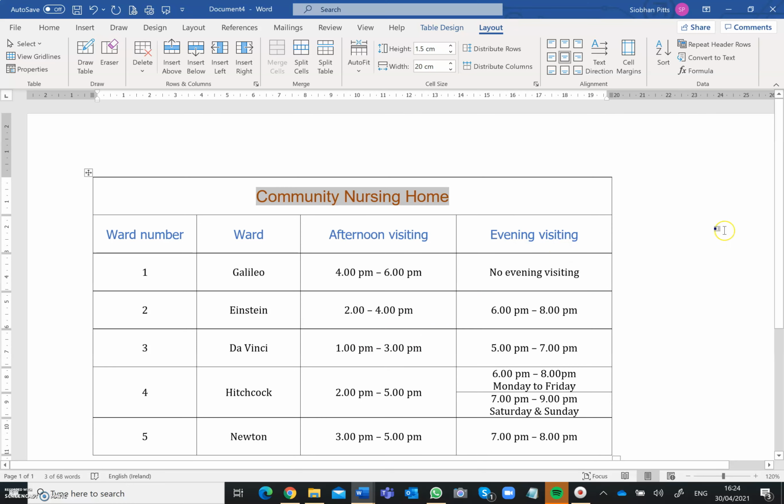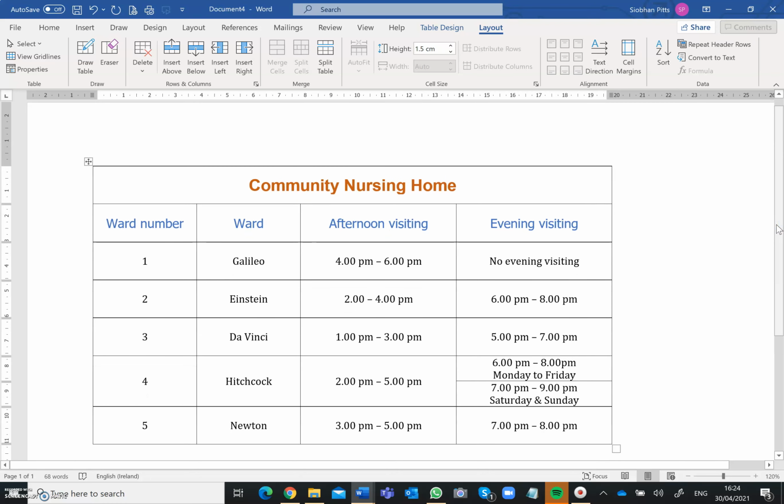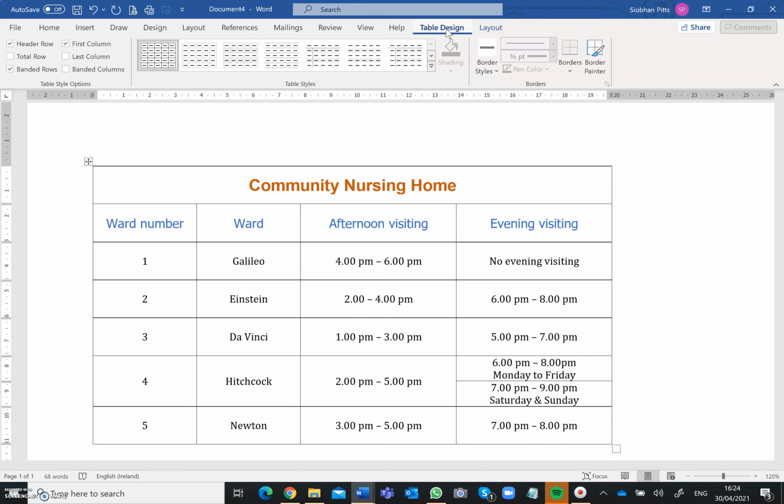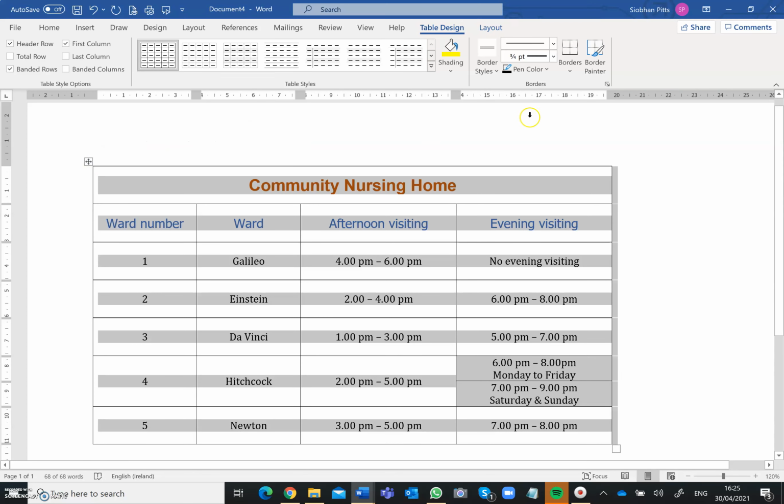And we'll press Control and B and make it bold as well, just so that it stands out from the rest of the text. Okay, the next thing that I wanted to do is have a look at the borders of the table. So that is in my table design tab. So I'm going to click on to select the entire table.